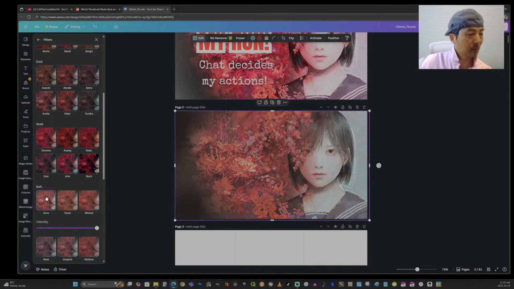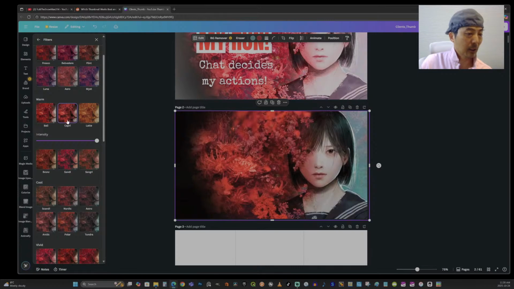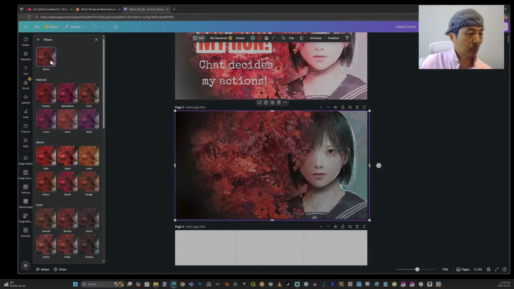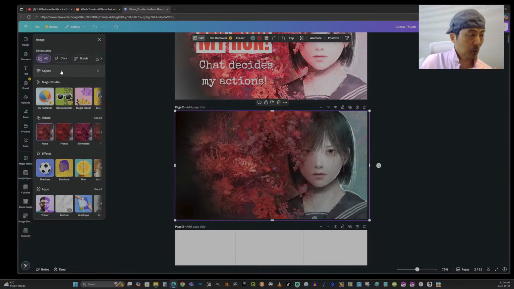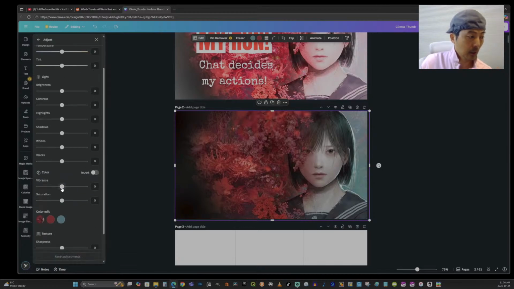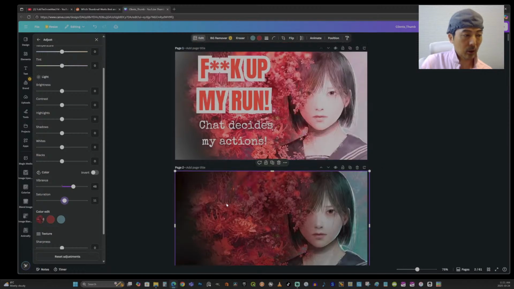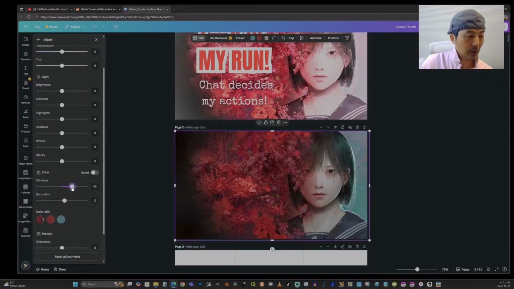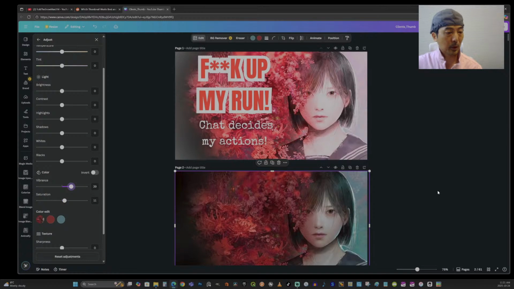So the original one, because they are professionals, right? They have done the color very well. So instead of using filters, I go to adjust and adjust the vibrance and saturation to see what I get. But if you adjust the saturation, the red is going to burn your eyes. It's like bleeding out. So a little bit is fine, because that's going to help with catching the eye among all the thumbnails on the YouTube page.